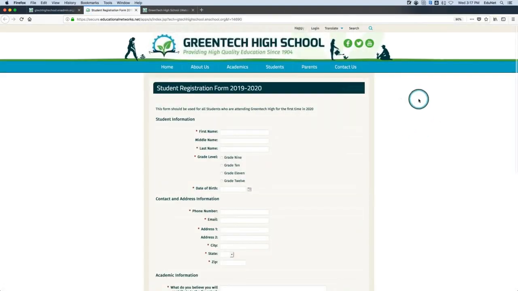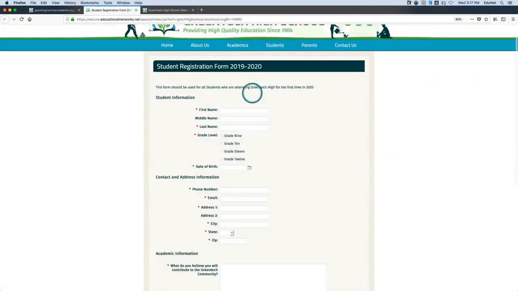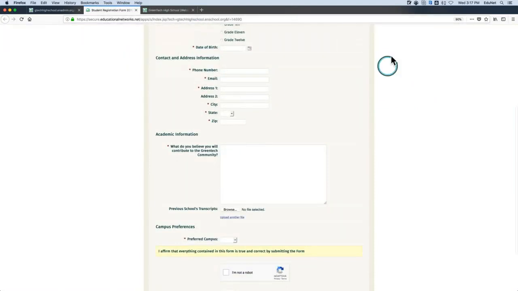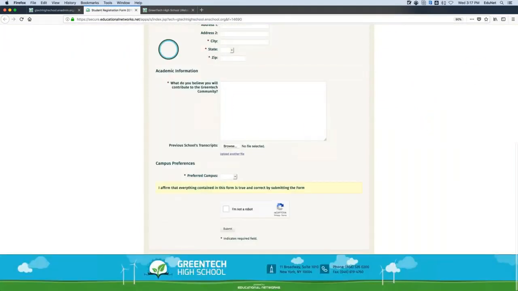And we can see our area here for student information, contact and address information, academic information, and an area for them to choose what their preferred campus is going to be. We also see our reCAPTCHA here, which is cool.